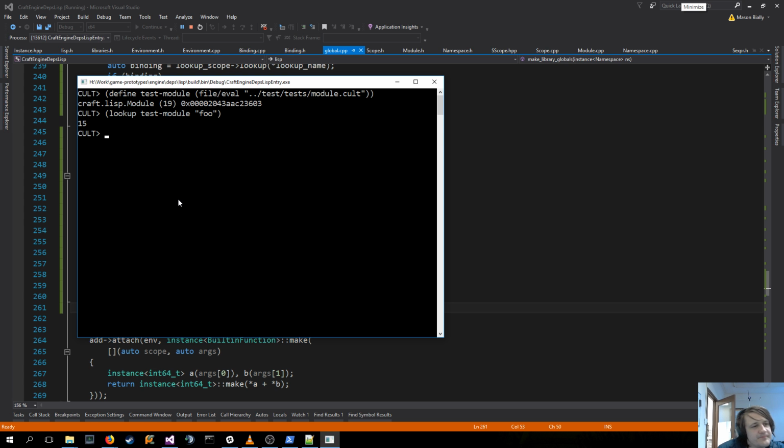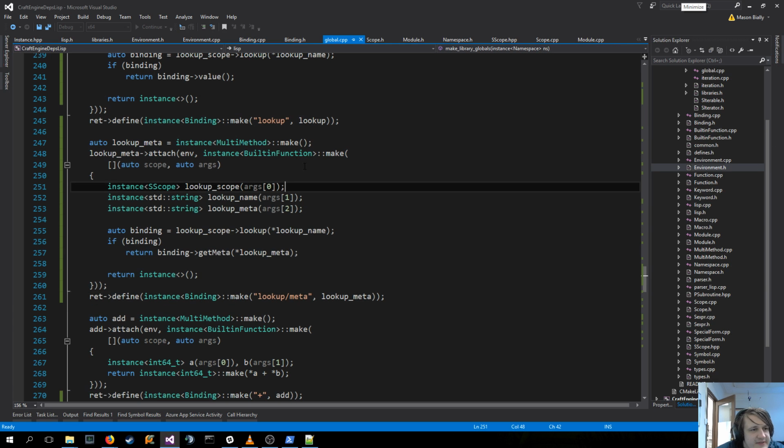Okay, so that lookup's working. Let's try the lookup meta. Module. Ha! Got the module out. Okay. I think the first thing to do is to make it so those modules actually print their file names as their stringifiers.